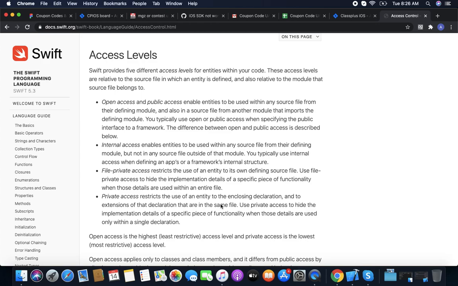And open is really open. You can access it anywhere, within the module, outside the module, anywhere, and you can also inherit it anywhere.